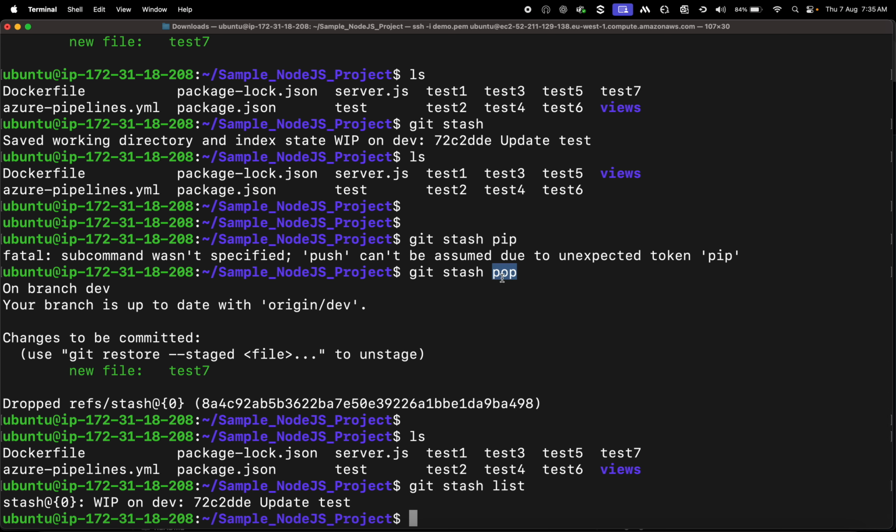What is the difference? Both do one common thing: they get your uncommitted changes back from the stash. But pop does an extra thing. It gets your changes back to your branch and deletes them from the stash. Drop, see. This is the old one, that's why it's still there. This is the new one, because I did stash twice.